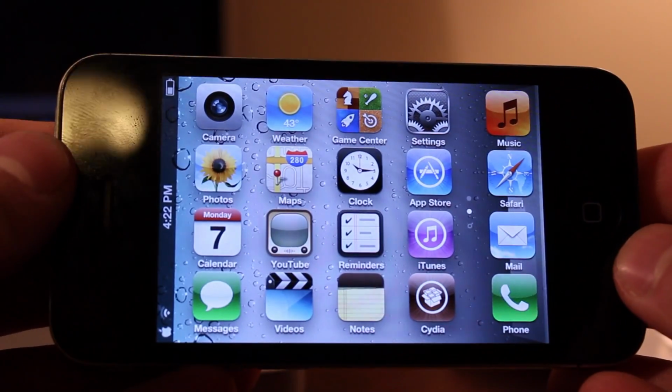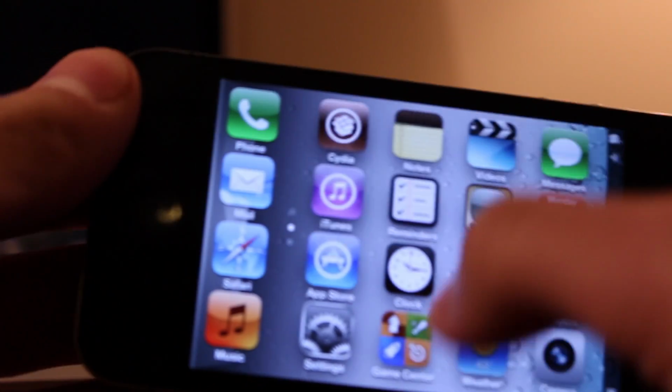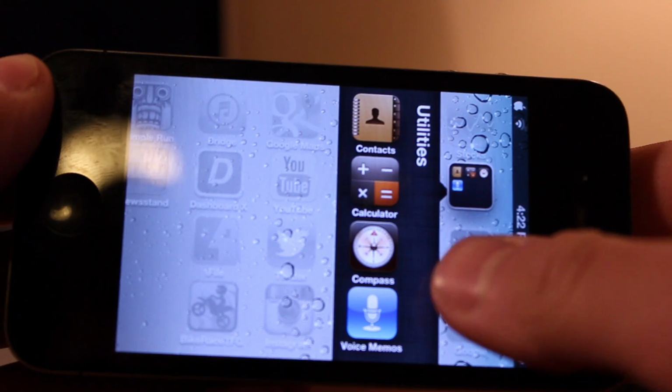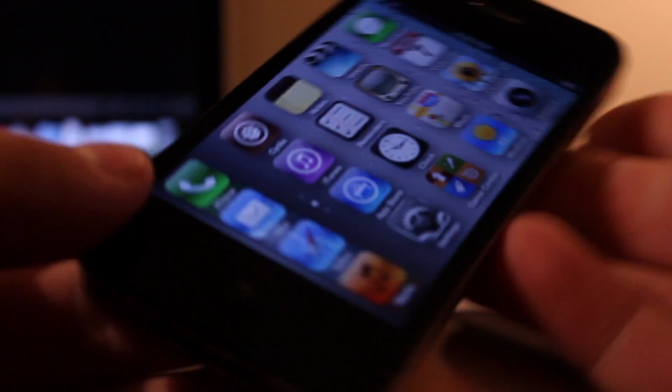IconRotator allows you to rotate your device, and the icons will rotate corresponding to your device's location, and even the folders will rotate the apps as well.